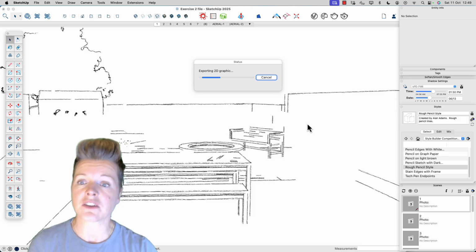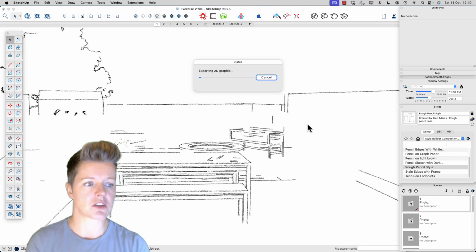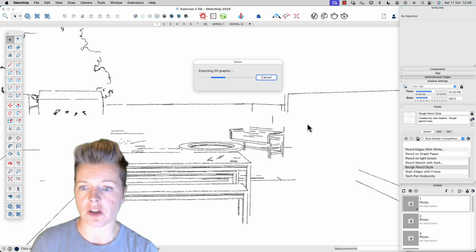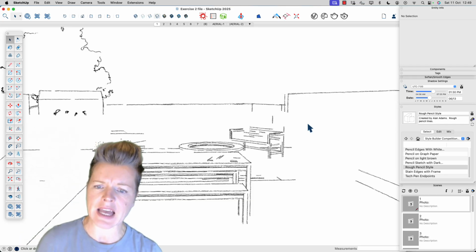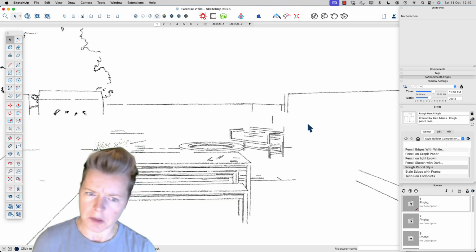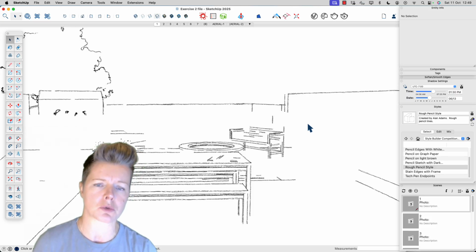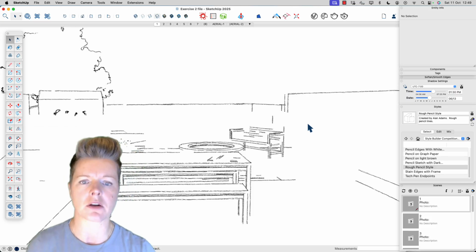So the lines can take the longest. Sometimes I turn my plants off, and I probably should have done that. None of my plants really have edges. Generally, you don't want your plants to have edges. It will almost always look a complete mess if your plants have edges.